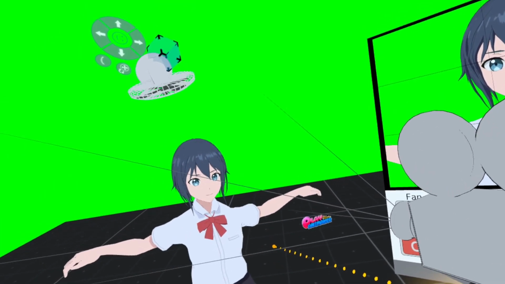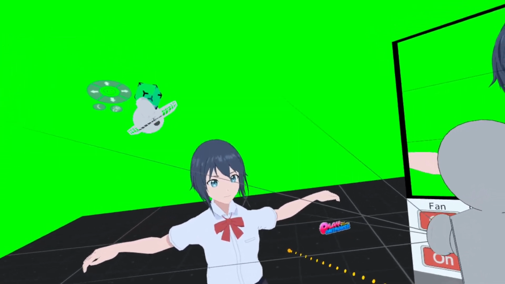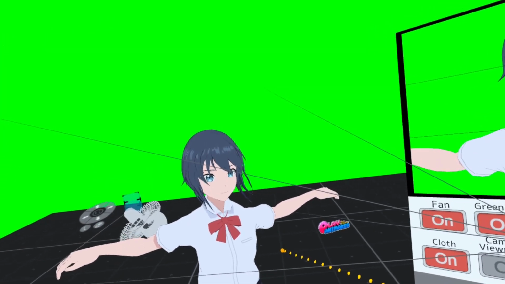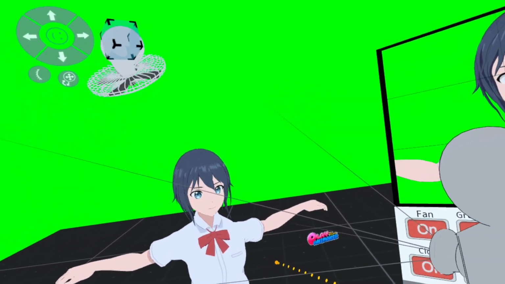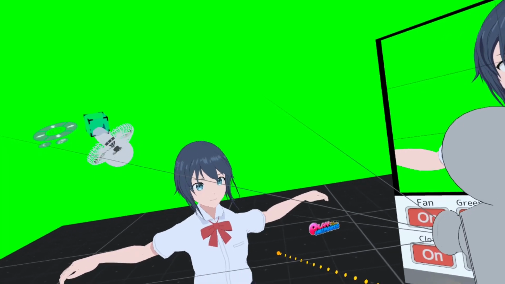Yeah, pretty cool. And everything, of course, is happening in real time. So there's no need for rendering or anything. Everything will be rendered in real time. So you can actually create the animation and see the hair movement and the skirt movement as well.